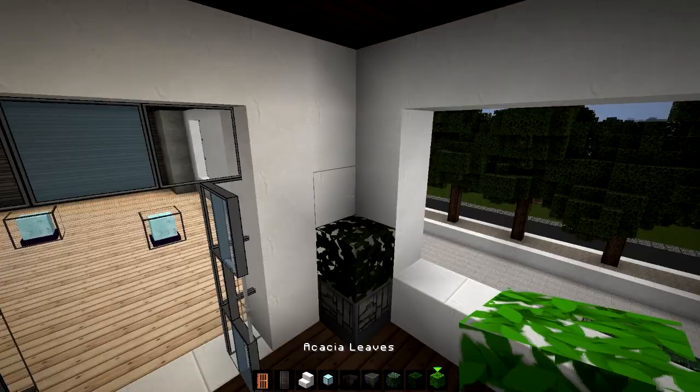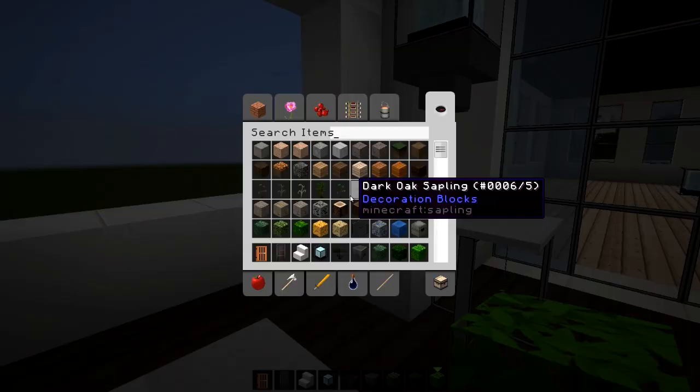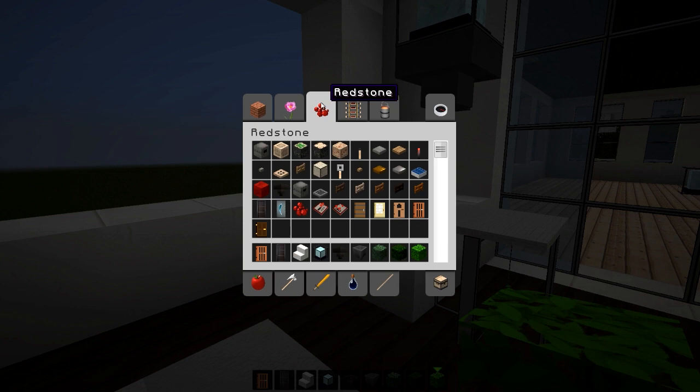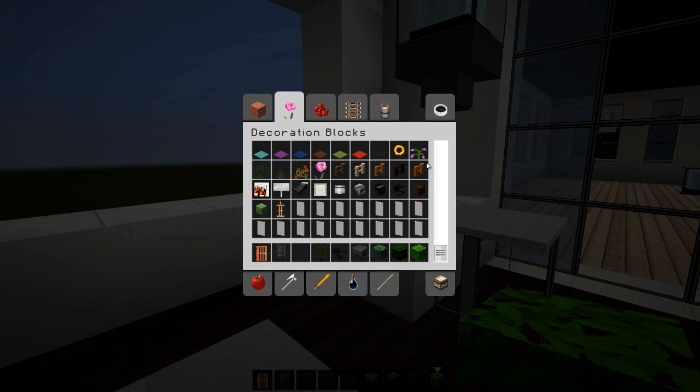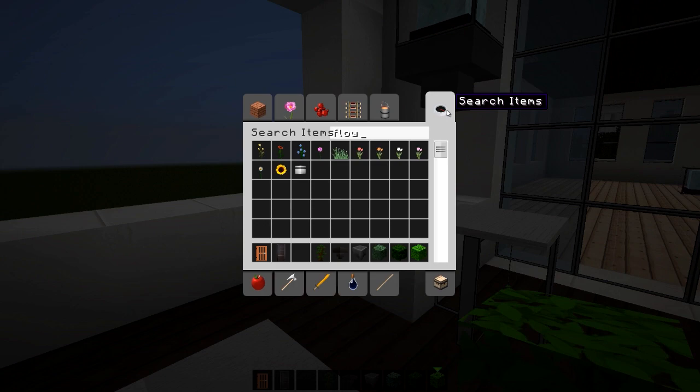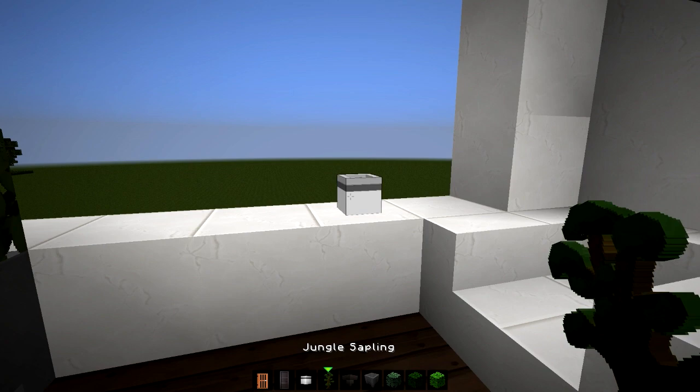And I think this is probably enough for this little area, you guys. I'm happy with it. The only thing that we probably need is a little potted plant here. So let's do the flower pot and maybe another jungle sapling, because that really looked good last time we did it. I was happy with it. Where is it? Potted plant. Flower pot. That's what I'm always confused with. Flower pot. Bam. A little bit of green.